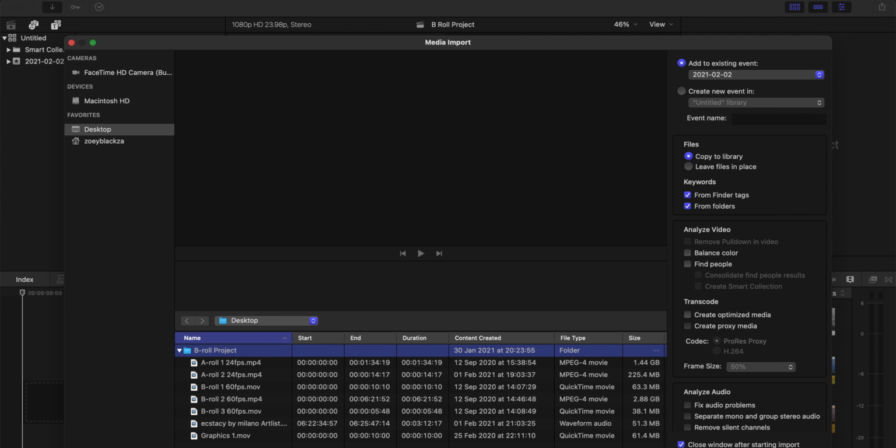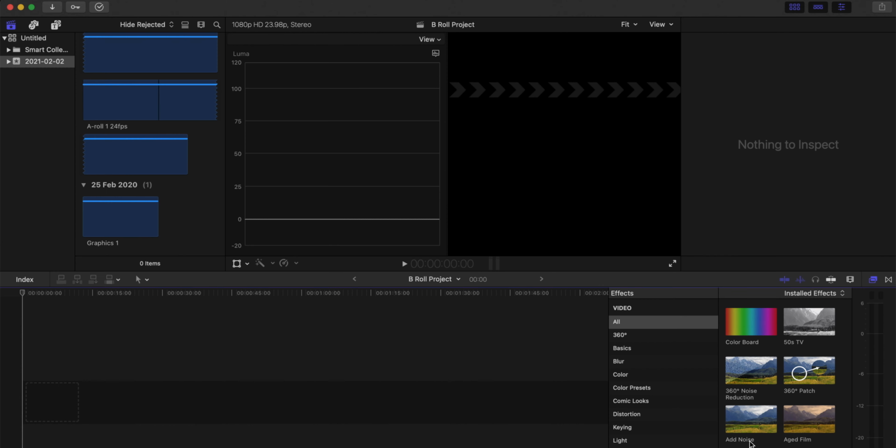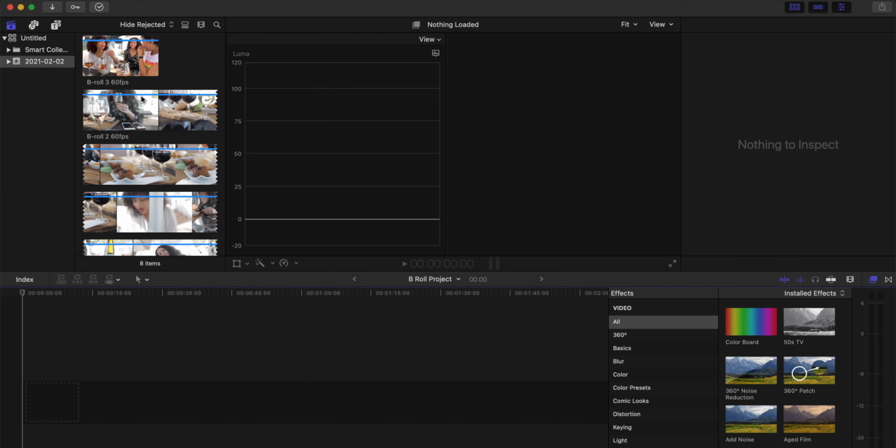Now the exception to this is when I shoot my B-roll. The B-roll we shoot in 60 frames per second because the B-roll we're going to slow down to create that nice fluid slow motion effect for our footage. Okay, so we're just going to go ahead and import all of those into our project library.